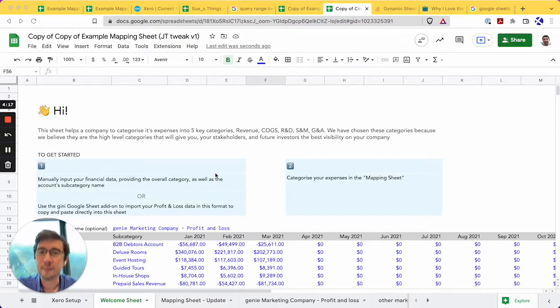When you make a financial model, generally you want to group things into higher level categories so that you can make assumptions around it. And so that's what this allows you to do. We really think that there's six main categories that you need.